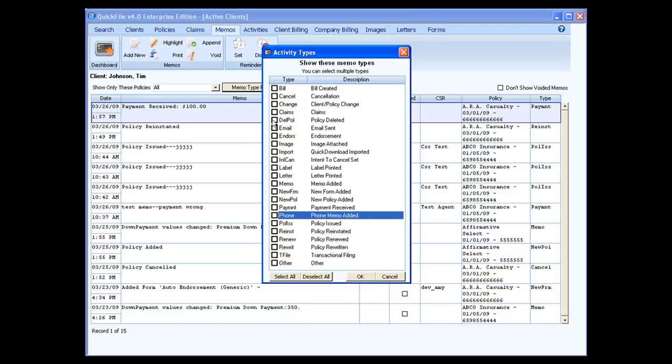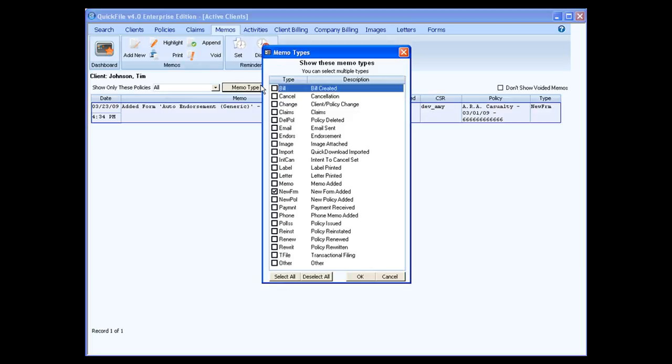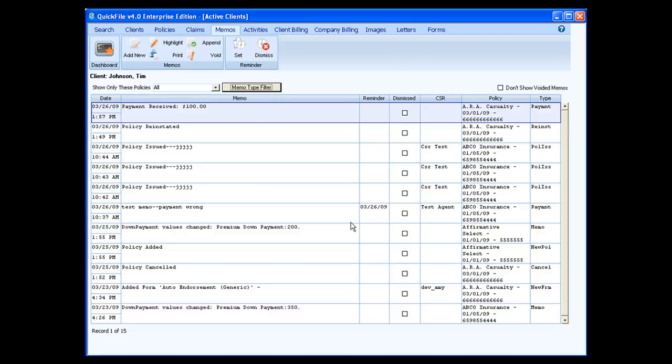Let's see, maybe I only want the ones that have to do with, let's see here, let's do new form. I'll hit OK here. You see, now I only have one memo because that's the only one that had the filter of new form. It's up to you if you'd like to use this filter or not. It is available if you'd like to use it. I'm going to hit OK, and now all my memos are back.